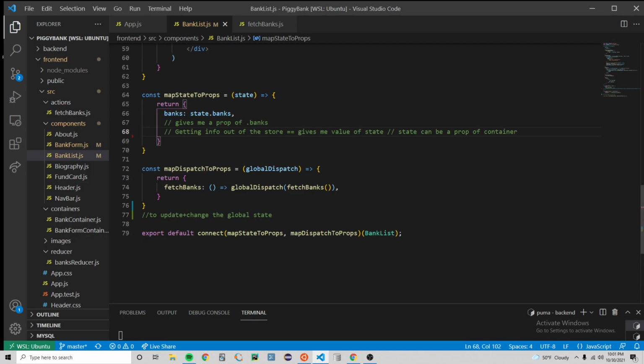So that's what my mapStateToProps allows me to do. What mapDispatchToProps allows me to do is update and change the global state. So it allows me to change the amount of banks stored in the back end. It allows me to delete banks from the storage in the front end, actually, because I'm using Redux to store in my front end. That's what it allows me to do.